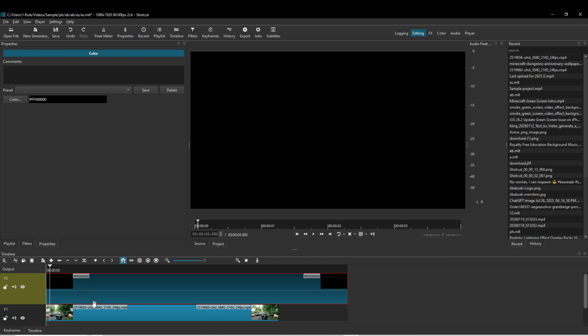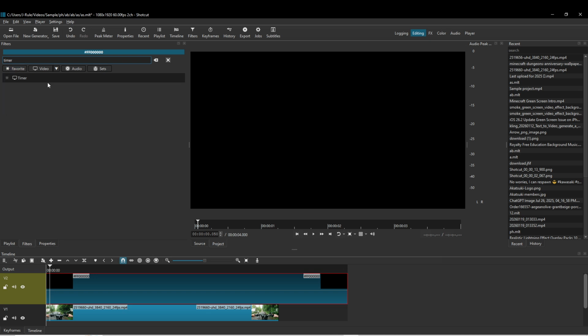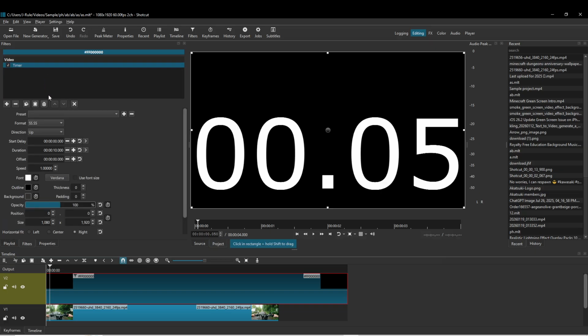With that color clip selected, open Filters, click the plus sign, and search for the timer filter. Add it, and you'll see options to tailor the look. Use the preset menu to quickly place it, like bottom left or bottom right. Choose a format you prefer for how the time is displayed. Direction controls whether it counts up or down. For a countdown timer, set it to down.